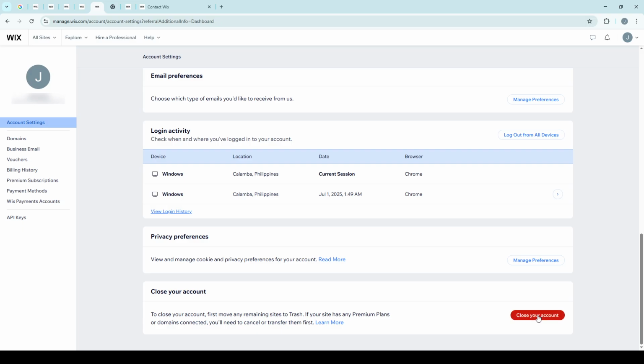It's usually under a section related to account management or security. Selecting this option will start the process of deleting your account. Remember, once you delete your account, this action is generally irreversible. Make sure this is really what you want to do before moving to the next step.